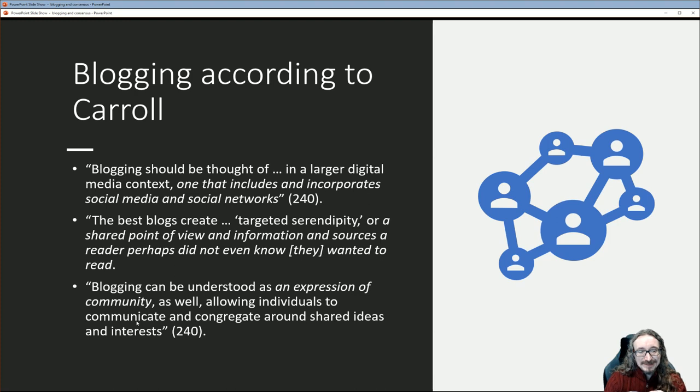Third, blogging can be understood as an expression of community, allowing individuals to communicate and congregate around shared ideas and interests. So that's what I was saying earlier, why I was kind of surprised the Coburn's didn't have any commenting features, because you think that would be the big draw there. It's a local grocery store chain. You'd think St. Cloud people could talk on there about the sales or the recipes or whatever, and congregate around that Coburn's brand or blog.